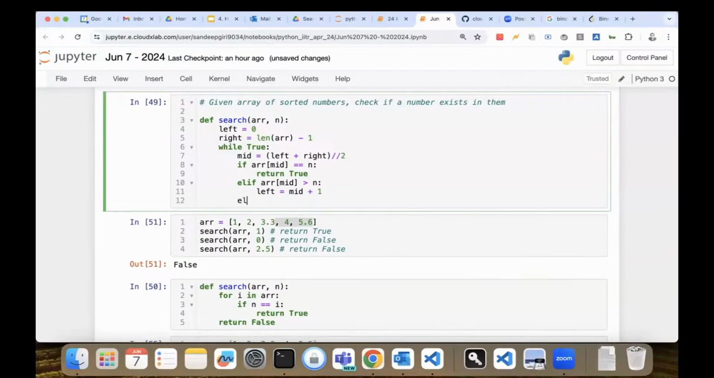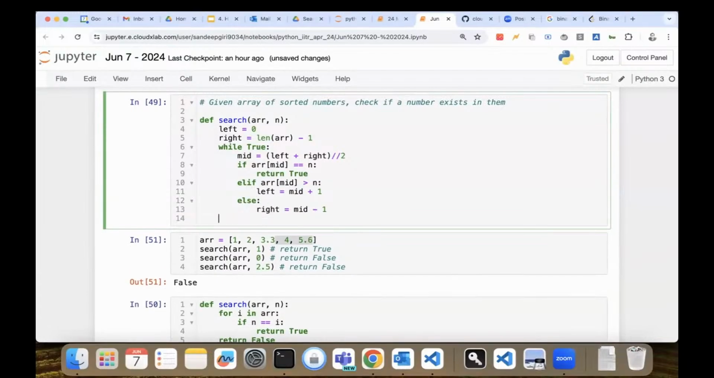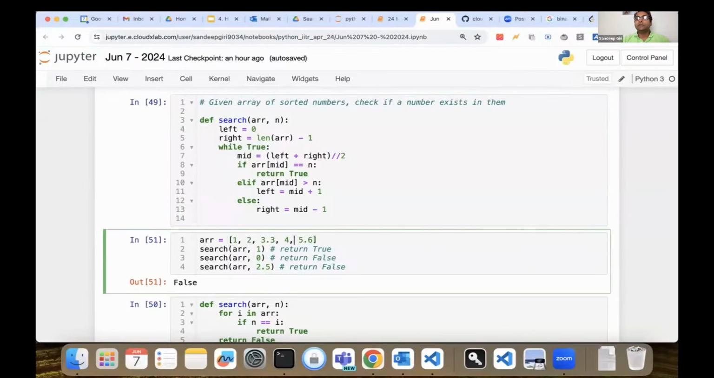Else, right is equal to mid minus 1. All right, and here there is another trouble. How would it stop? When do we stop? Let's say we are looking for 5 and that is not found.